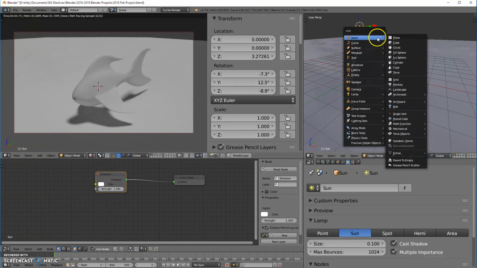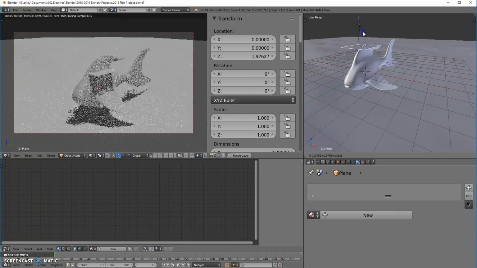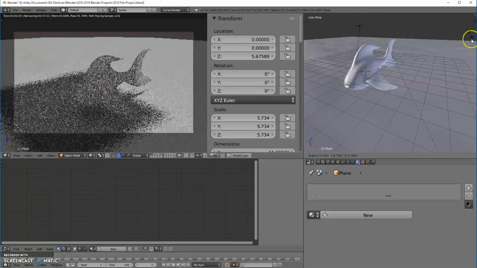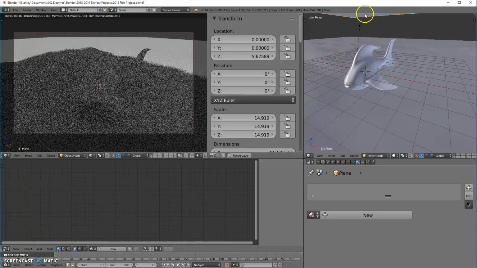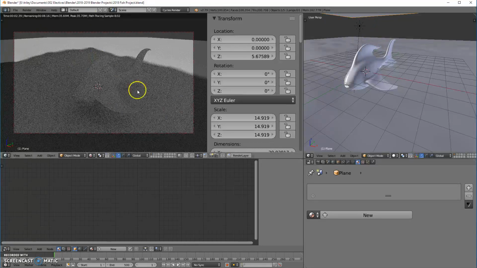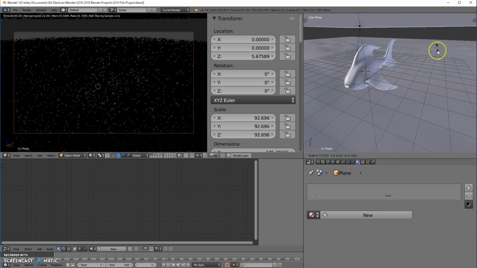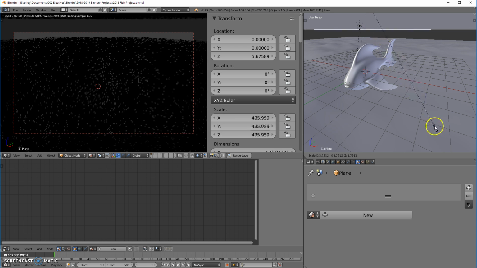So I'm going to do Shift A and add another plane here. I'm going to raise it so it's out of the scene. I'm going to hit S to scale it up quite large. I can see its shadow in the rendered scene over here. I'm going to do S again and scale it up even more, to blot everything out from existence.